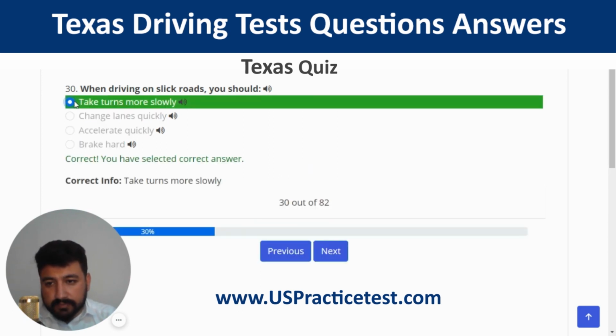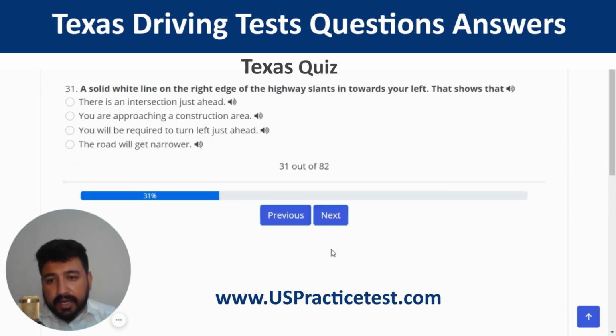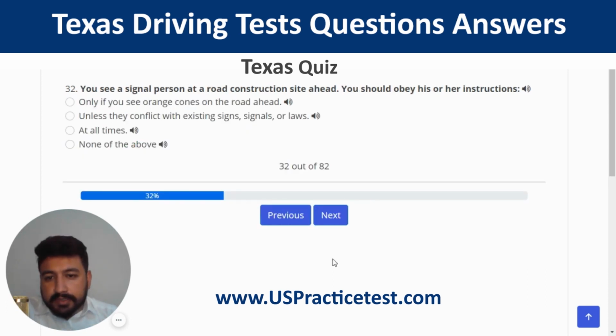Again, the first option. Next. A solid white line on the right edge of the highway slants in towards your left. That shows that the right answer of the 31st question is the road will get narrower. Correct. You see a signal person at a road construction site ahead. You should obey his or her instructions.